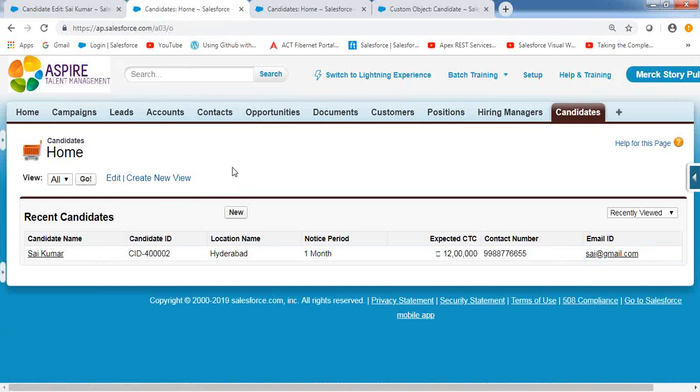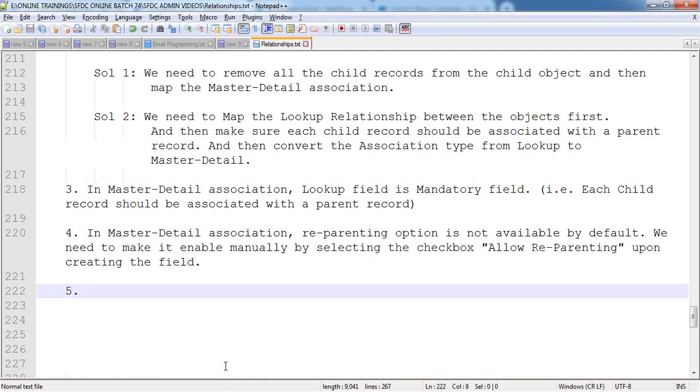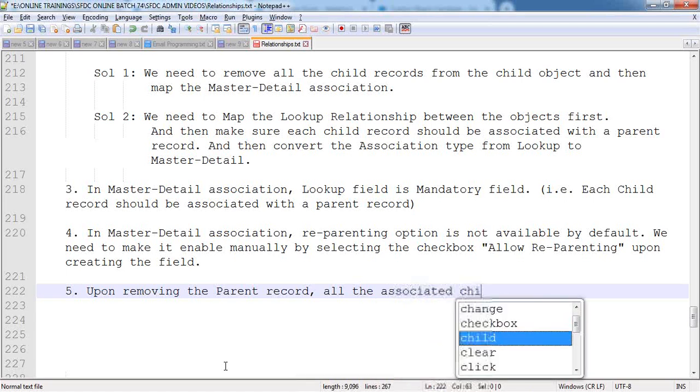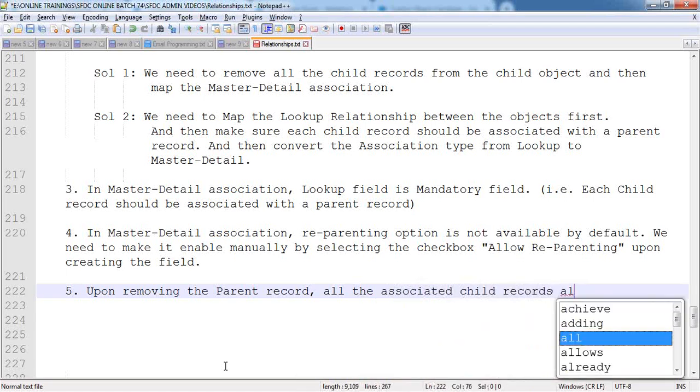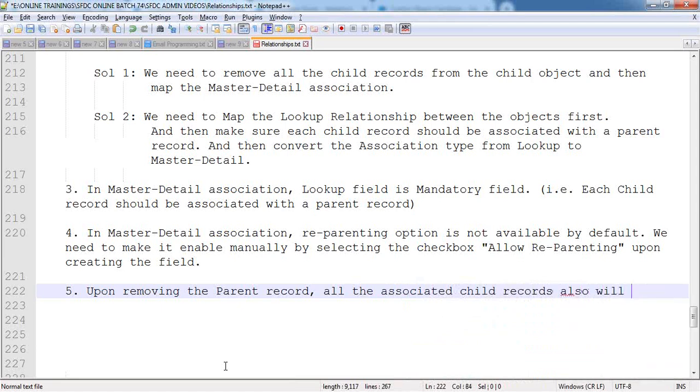That means the child record completely depends on the parent. The child record comes completely under the control of the parent automatically. If I remove the parent record, child records also get removed. If I restore the parent record, child records also come back. This is the functionality in master detail. Now let me give you the note point here. Upon removing the parent record, all the associated child records will also get removed.